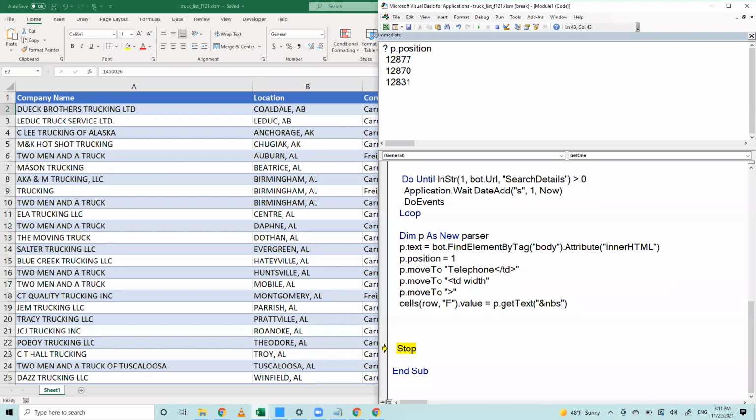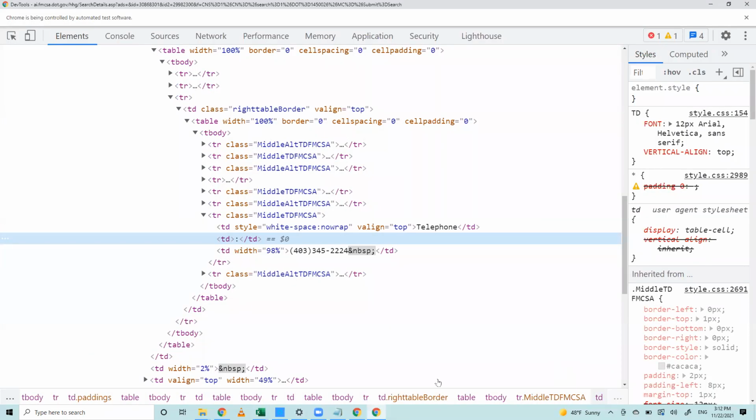So what that's going to do is it's going to say, all right, currently our current position indicator is right here, right between the closing angle bracket and the opening parenthesis. And I'm asking the get text method to bring me back everything up until where it says NBSP. Now, am I certain that there's going to be an NBSP after every telephone number? Probably the first time through this, not. And so I might pull a few and just check to see if it's there.